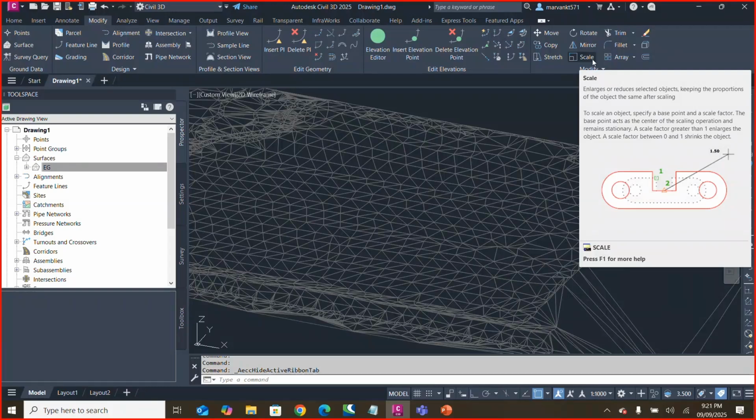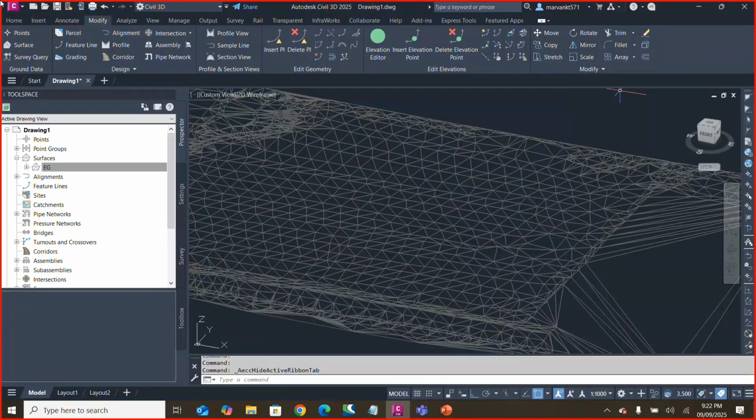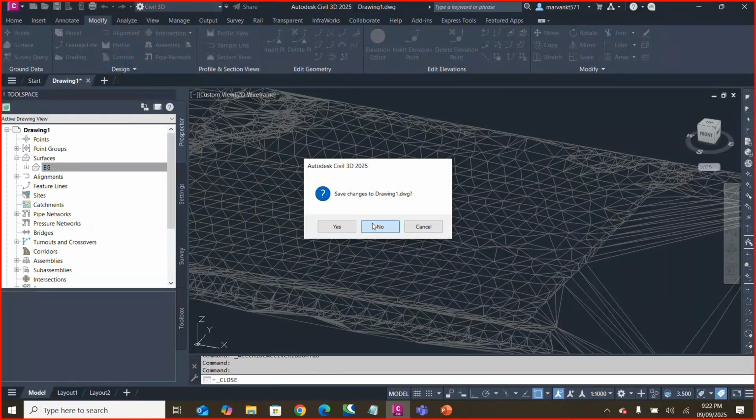That means this is your basic surface. Then on the surface we will be creating the road network. To create the road network, you have to create the profile first. To create the profile, you have to do the alignment. So anyway, everything will be based on your surfaces. So I'll just open one file.